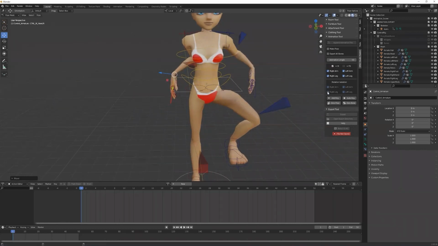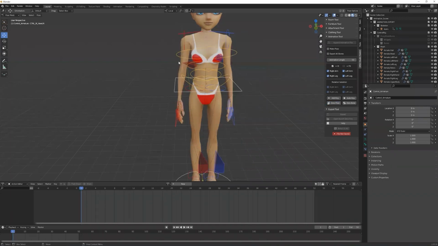Underneath that, there's this rotation isolation, and I'll show one on the left arm, one on the right arm to try and explain it, because it's a bit hard to explain with words. But first, I'll use this 0 pose button and go back to the start.